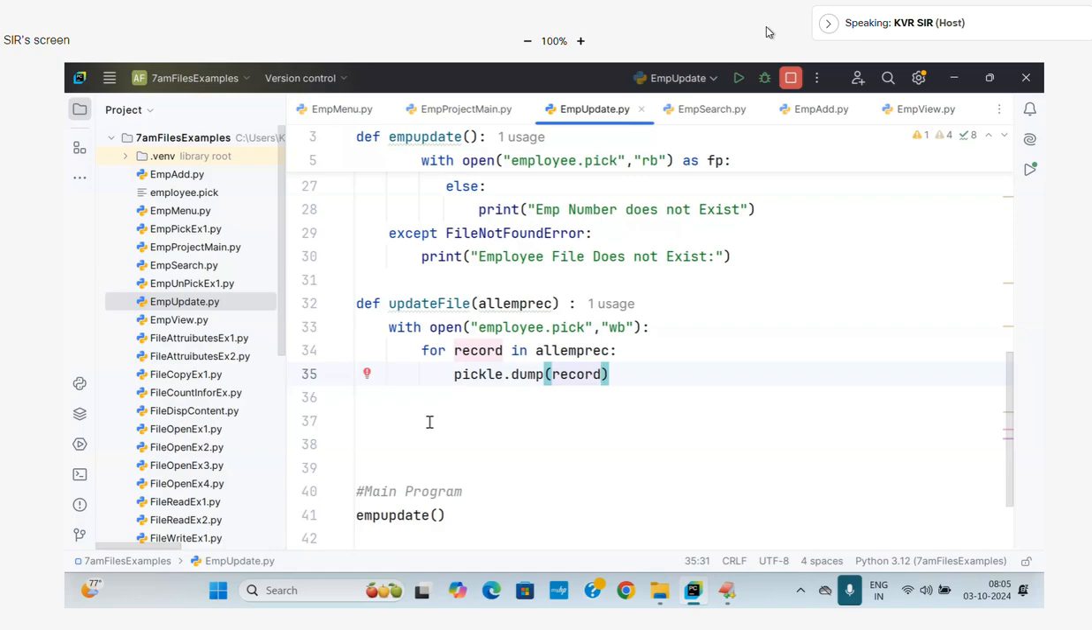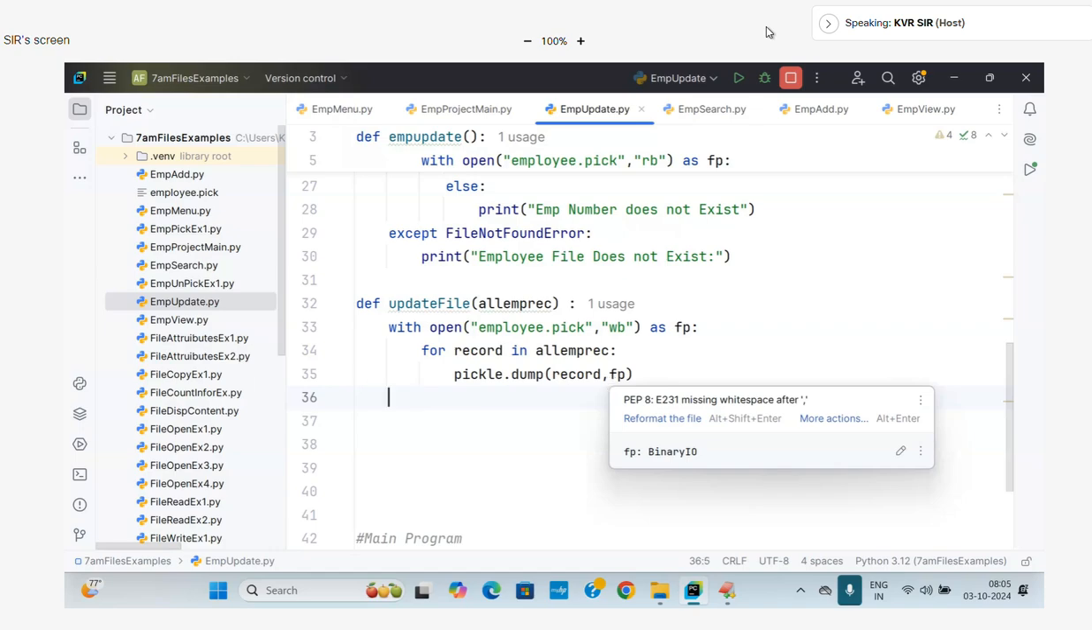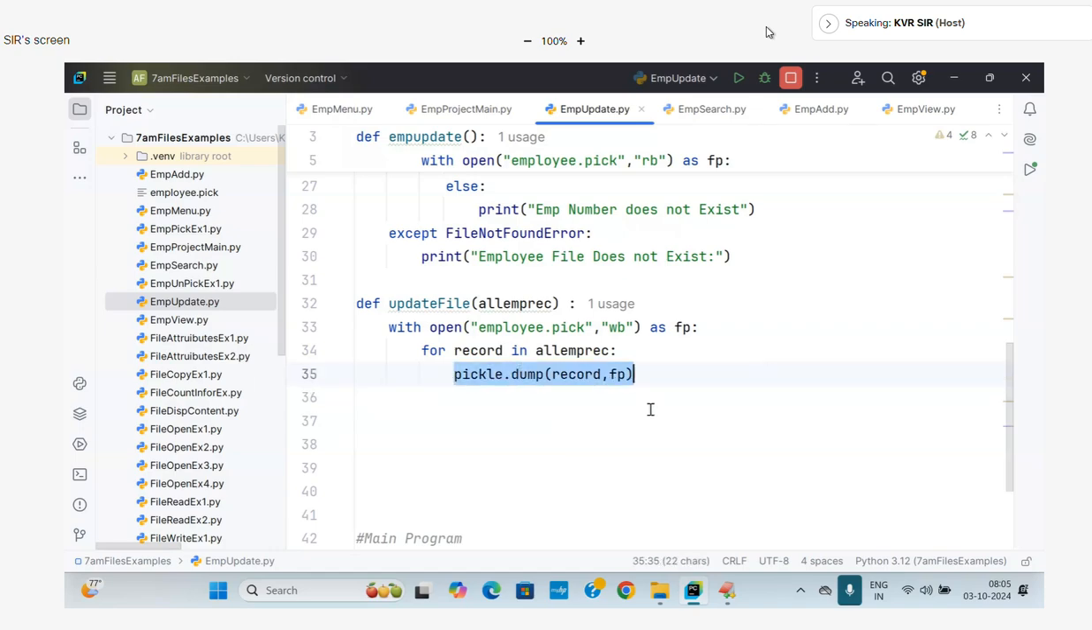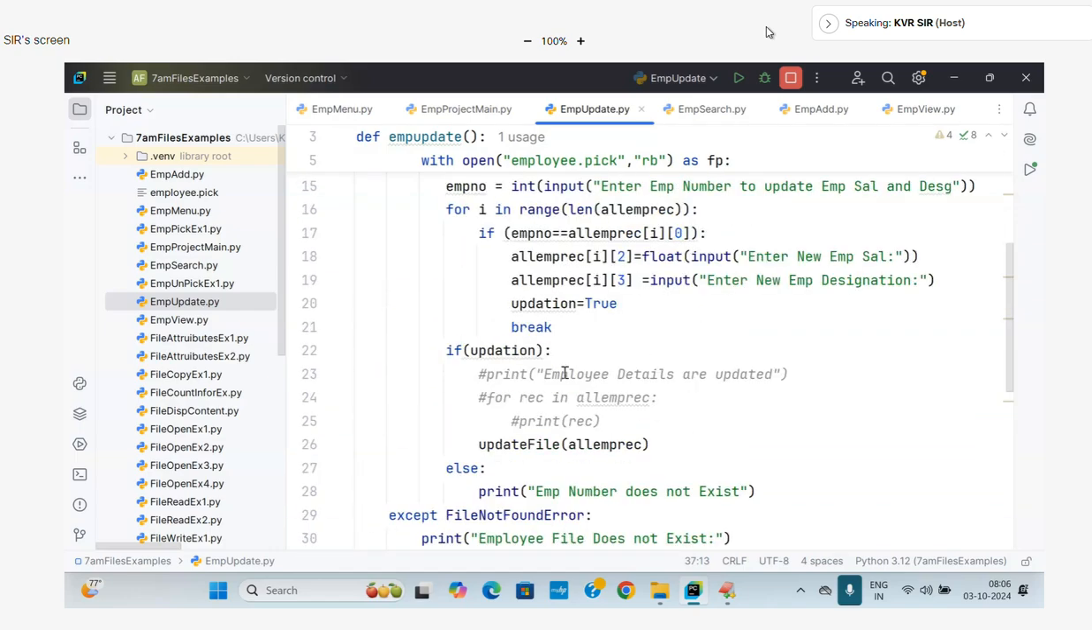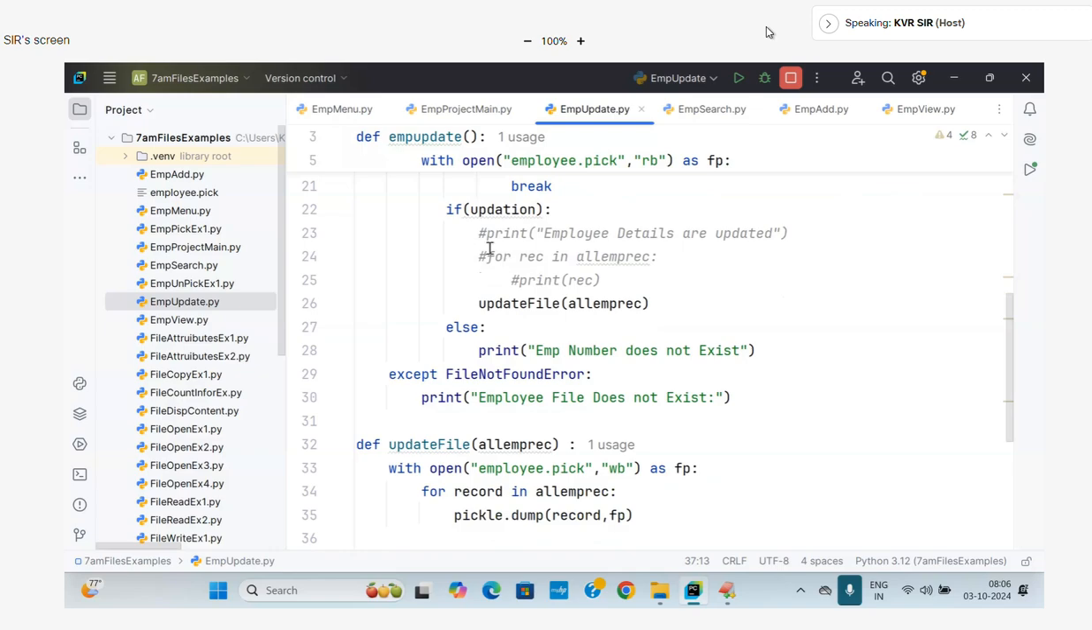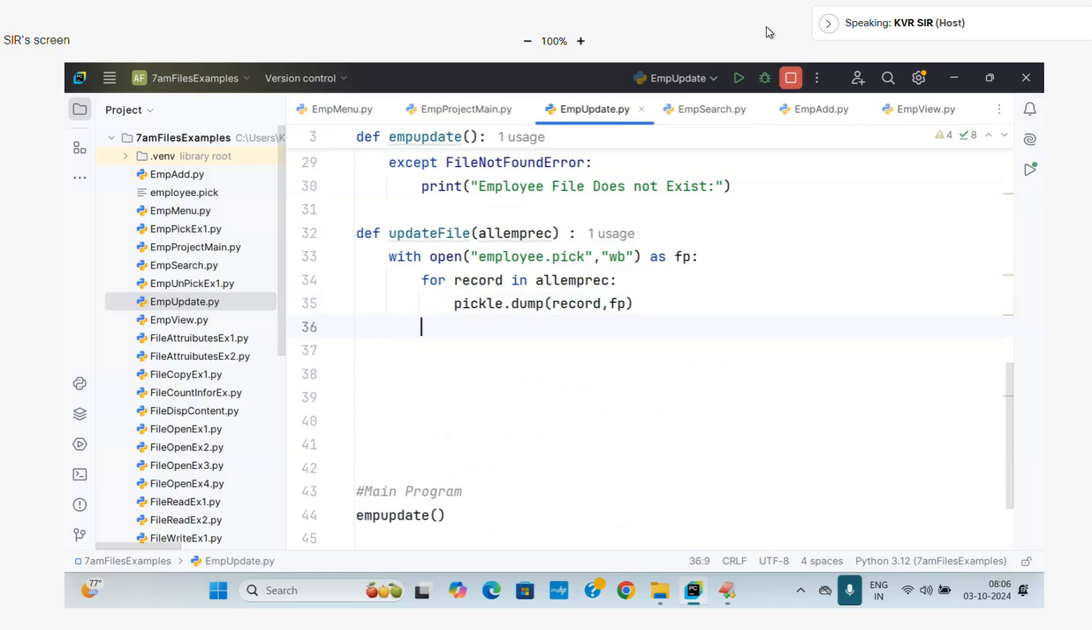Which record? Modified data. Earlier one is updated with what? Record. Comma what? Here I will write as what? FP. I will write it as FP. A beautiful subject. So here I will write it. It is done. File details are going to be updated. File details are updated. After finishing that, we are going to say the else part here. Simply say file details are updated. Verify.